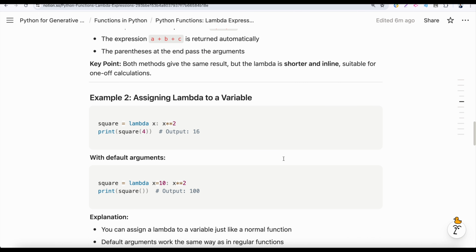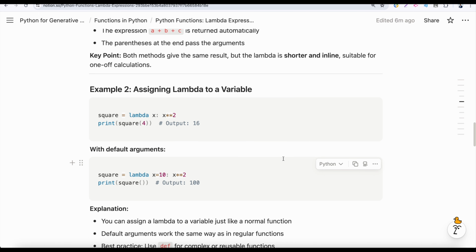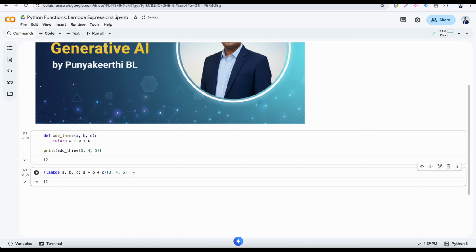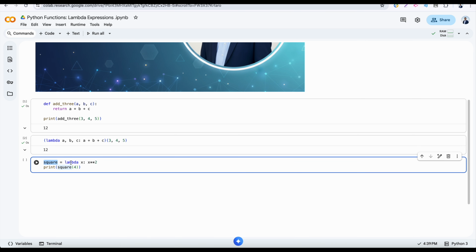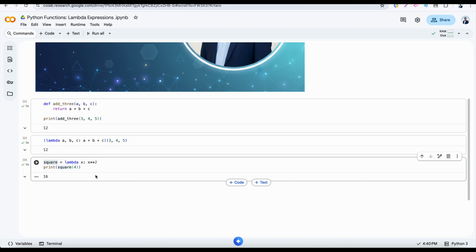Let's go with example 2, assigning a lambda to a variable. First, we have a variable called square which is lambda x colon x to the power of 2. So when you pass square of 4, it will give 16. Whatever parameter we pass, it returns its square. Square of a number within one line, we can do this.